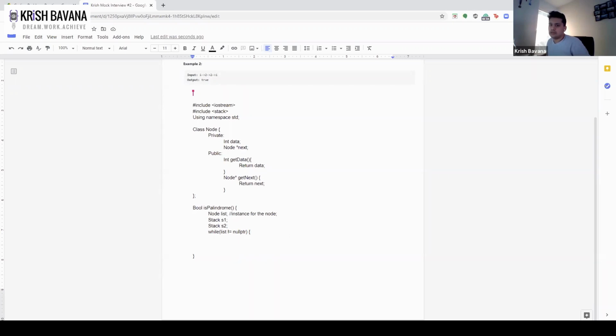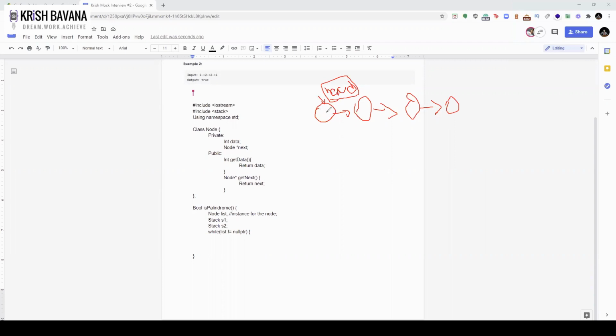So can I just draw some diagrams for reference for myself? Yeah, go for it. Yeah, please do. So let's see. So here we're having a head. And here we have one more. And here we have one more. And here we have one more. Okay. So this is how a list is. So this is our head. Okay. Thank you so much.